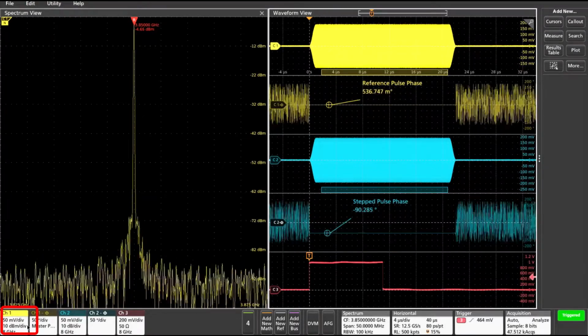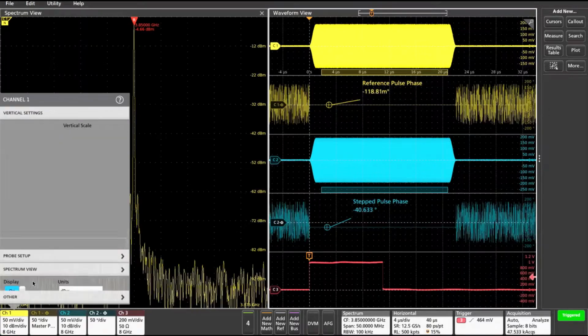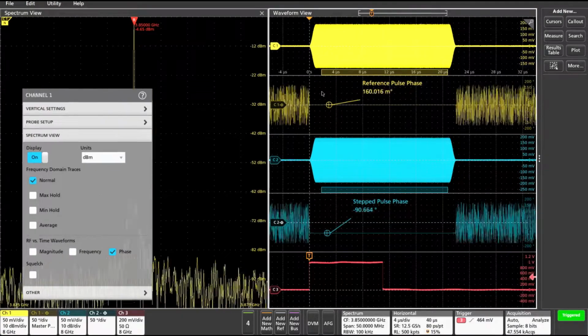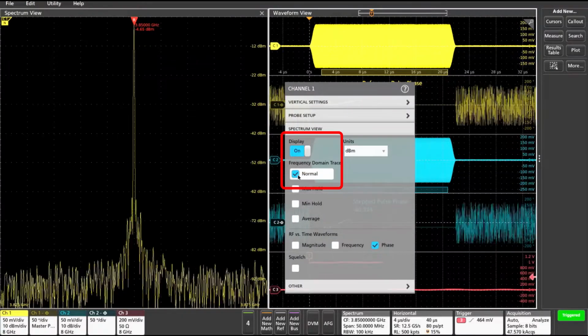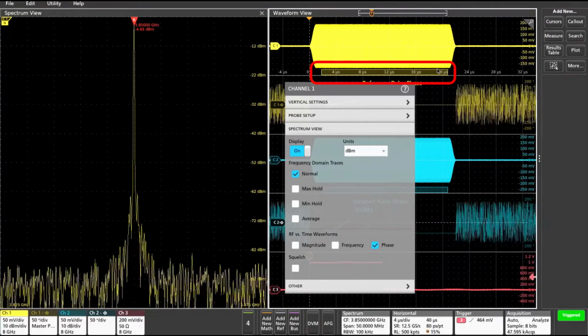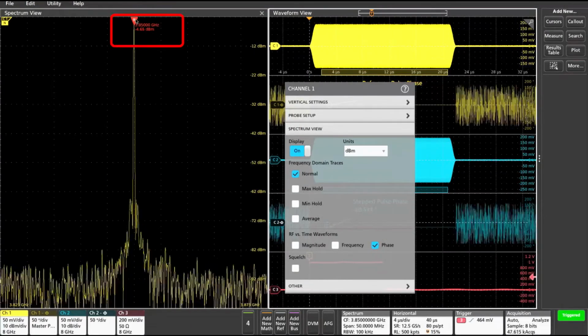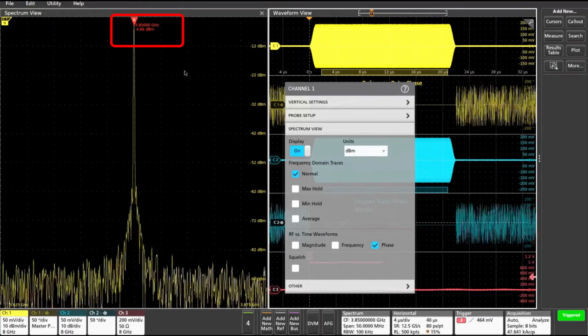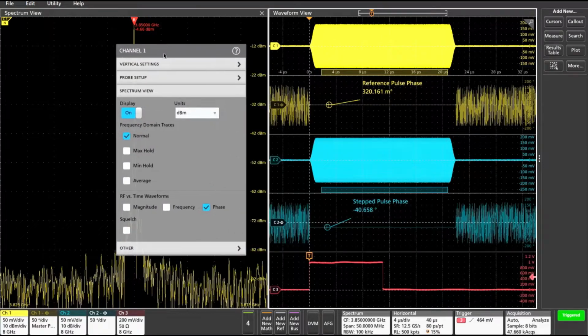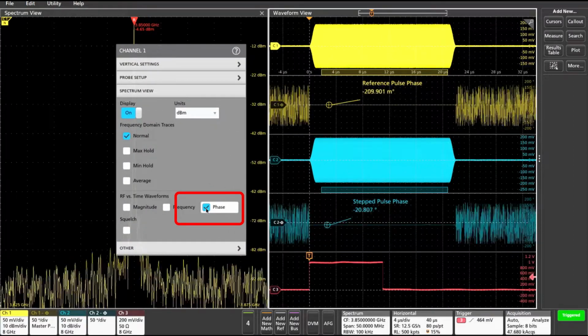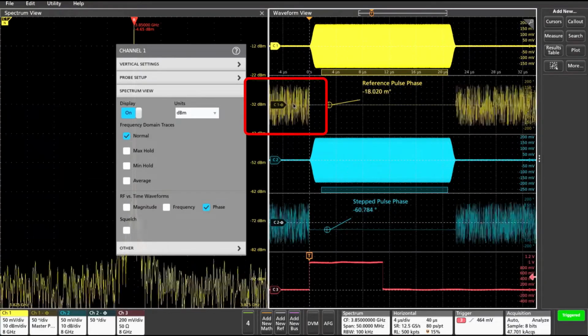To set up these displays, we turn on spectrum view first for channel 1. In this case, we're turning on the normal spectrum trace so we can see the spectral content of the pulse itself. We see our carrier frequency at 3.85 gigahertz. And then we're also turning on the phase deviation versus time plot, which is shown here.